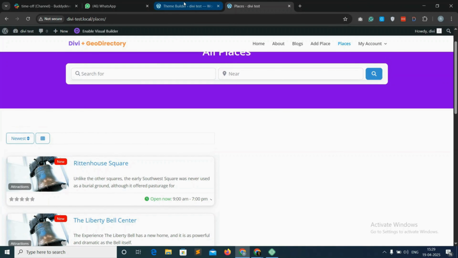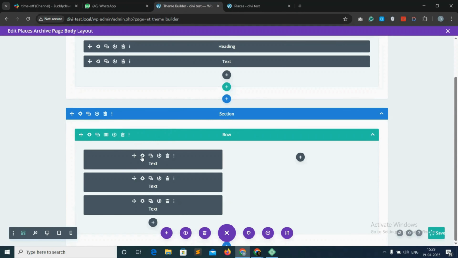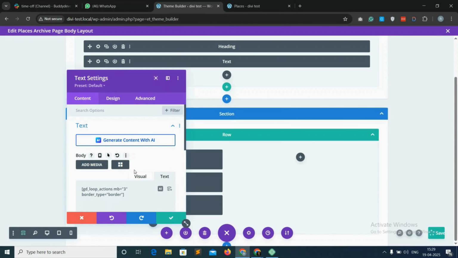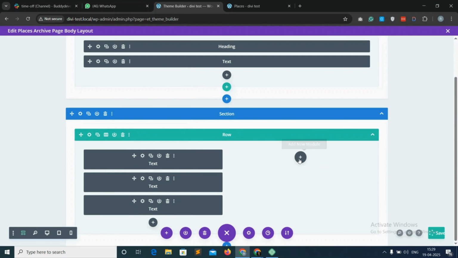So for removing it, coming to the editor and then to this first loop action, coming to the border type, edit it to none and then we will save it. On to the right side, that is the map, on the archive page. So here the listings' locations can be seen.